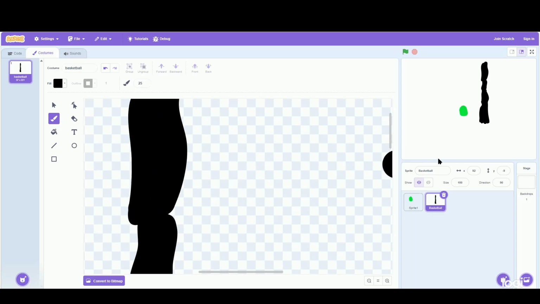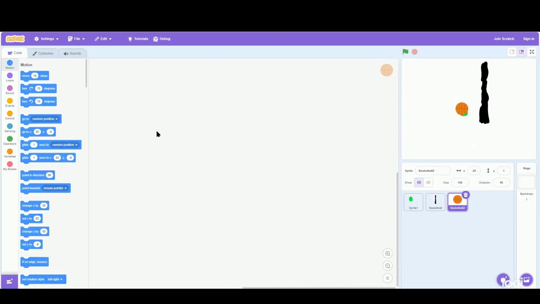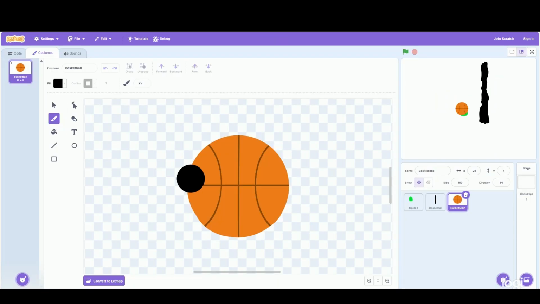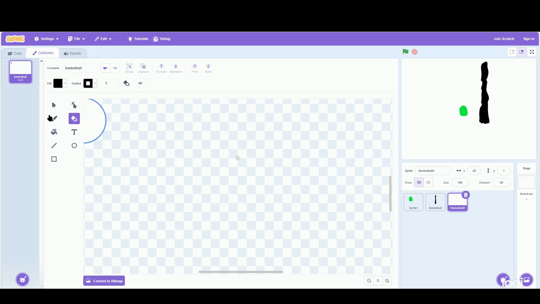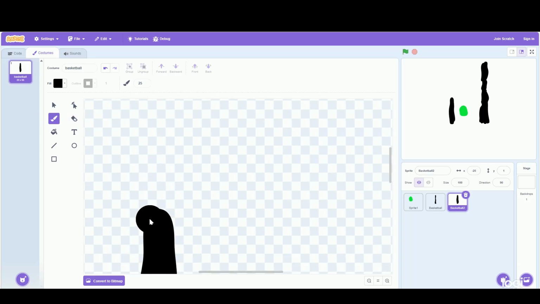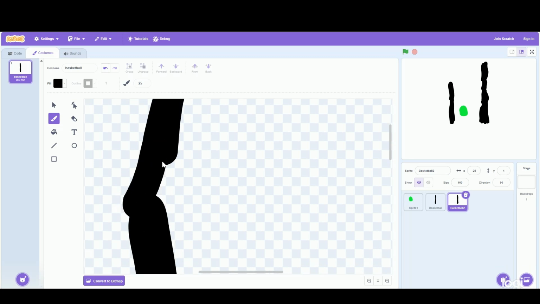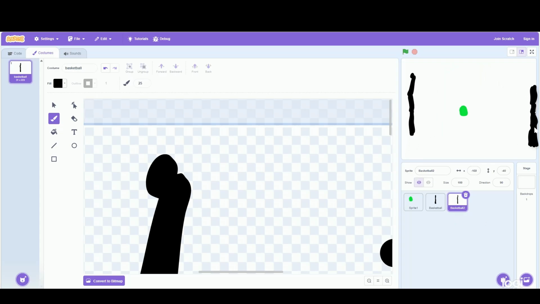Okay, so we got that. Plus, let's make another one. So now, go to costumes. So we gotta delete this entire basketball. I'm just using workarounds, right? Now we have to make another one. How disappointing is that? Very cool. So now, let's move this guy here and move this guy here.